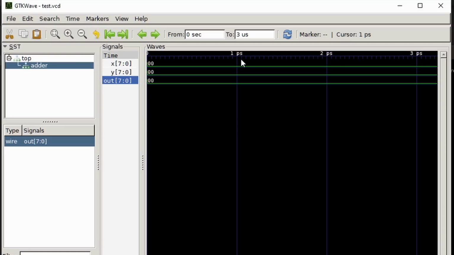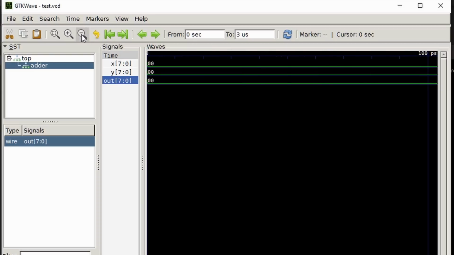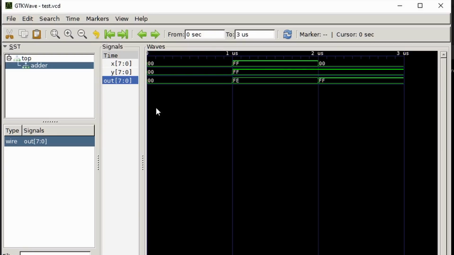Now this is in picoseconds, and of course we're looking on the order of microseconds, so we need to zoom out. Okay, and there we go. 0 plus 0 is 0. FF plus FF is FE, and 0 plus FF is FF. So that is how we simulate it.